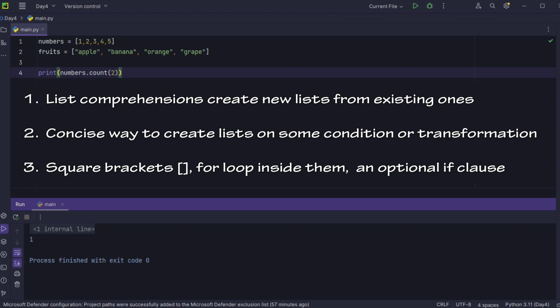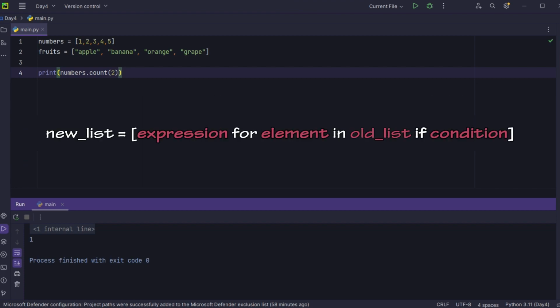You can use list comprehension to create new lists from existing ones. List comprehension is a concise and elegant way to create lists based on some condition or transformation. List comprehension works by using square brackets and a for loop inside them, followed by an optional if clause.